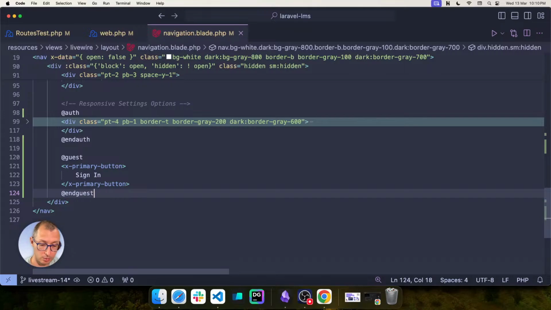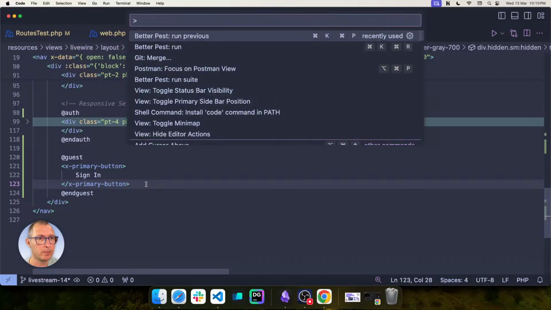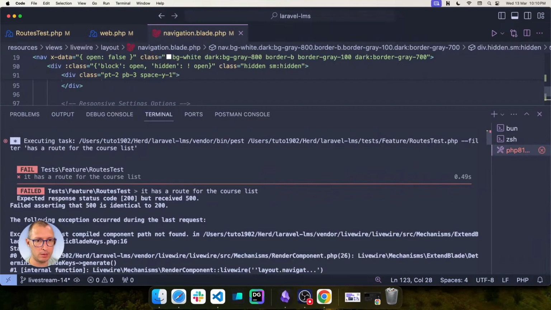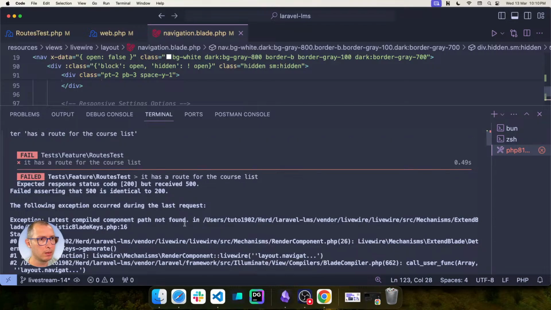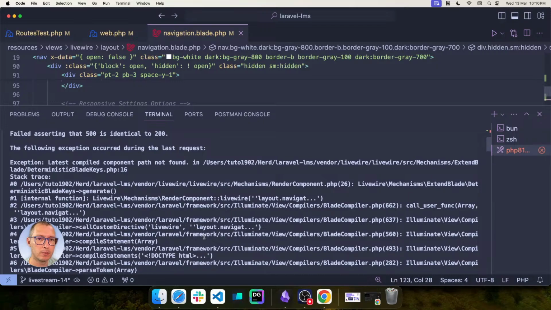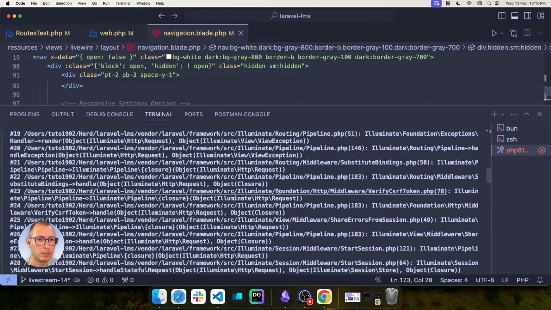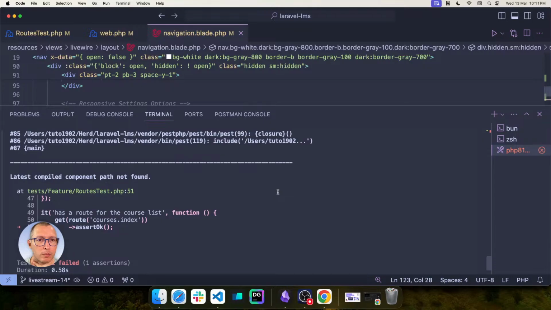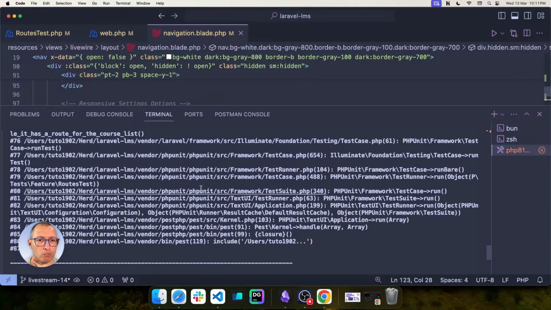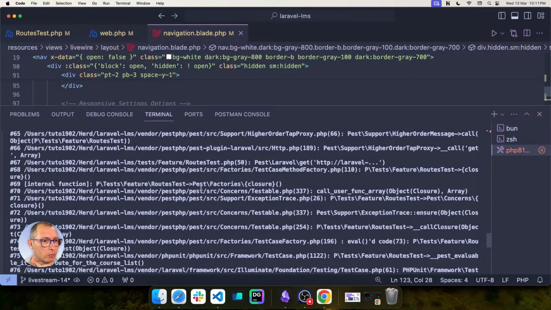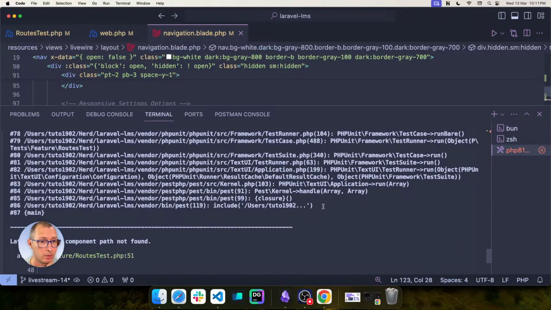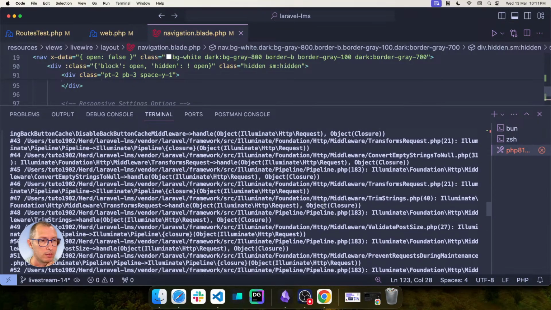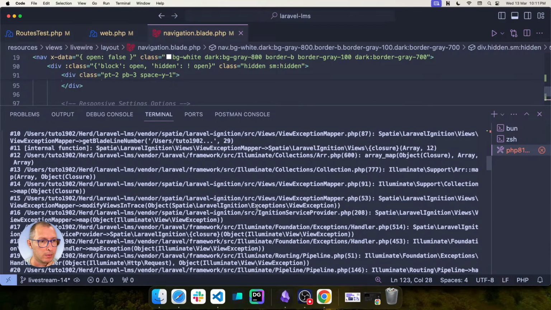And save. So if everything goes well, I should be able to run that. What happened? Run that test again. And it should pass. And it doesn't. How's that? If I could find the actual error. Jesus, what a load of crap.